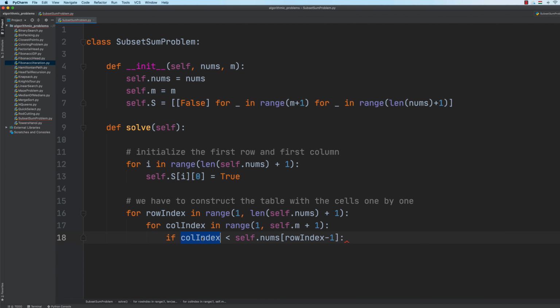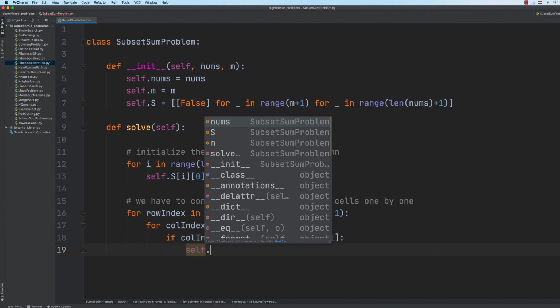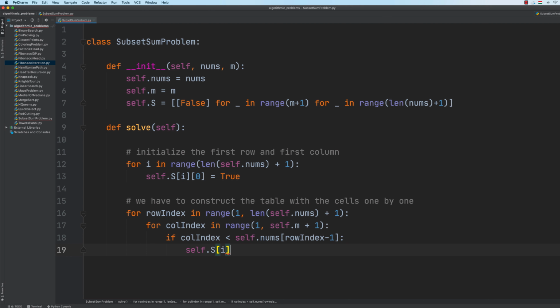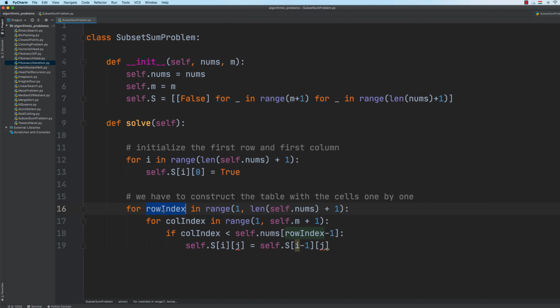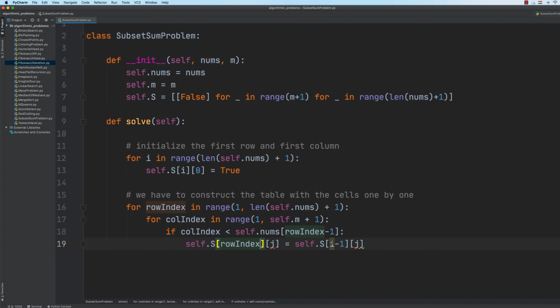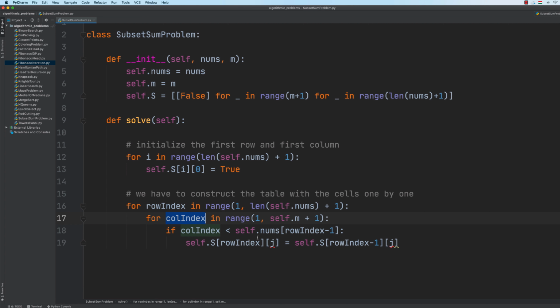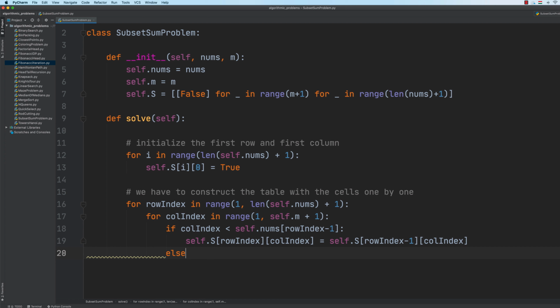So this is why, if the column index is smaller than that value, then we are going to copy the value from above. So i and j is equal to the dynamic programming table with index i minus 1 and j as the column index. Sorry for that, here we have row index i and j as the column index. Okay, and else, we know that j is not smaller than the given integer value in the list with index row index minus 1.